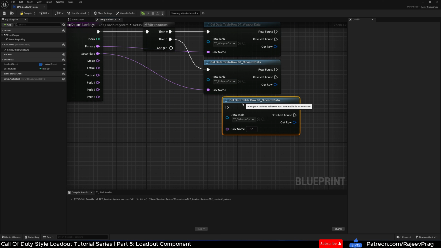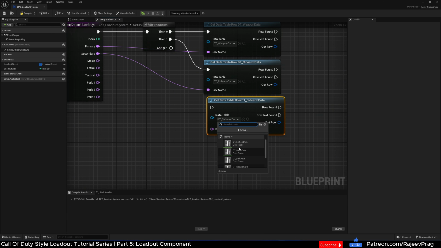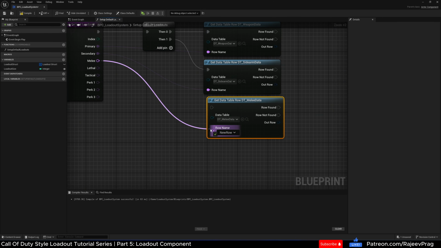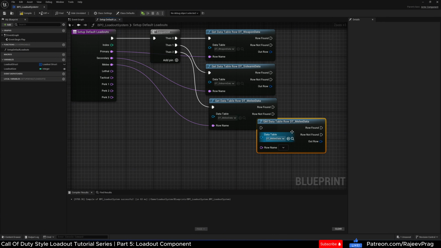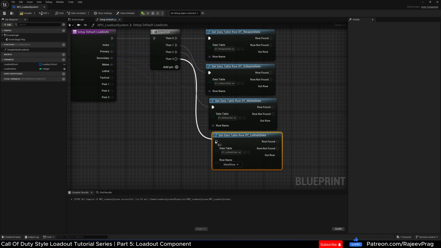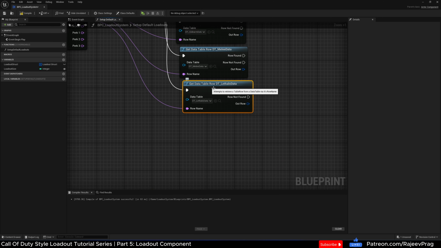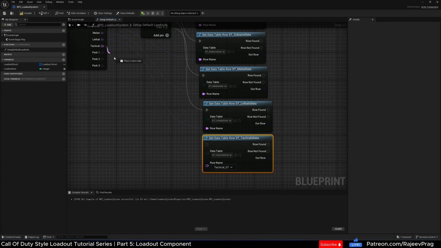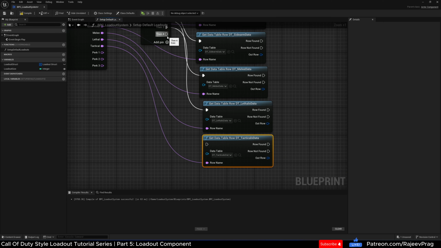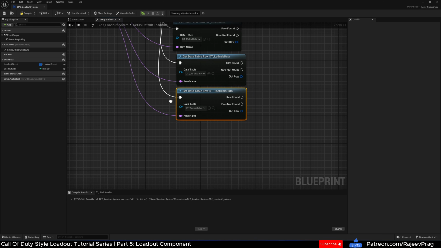And I'm going to do that same thing for all of them. Melee, I'm going to select the melee and then plug this in. Then add a pin on the sequence and connect this in here. And I'm going to copy and paste this one more time, and this would be for my lethals. There it is. And then again, add a pin, connect this pin in here, and also connect the lethals to this. Copy and paste this data table again, data table rows, and then make this into tacticals. And this one, we would connect here, add a pin, and then connect our tacticals here.